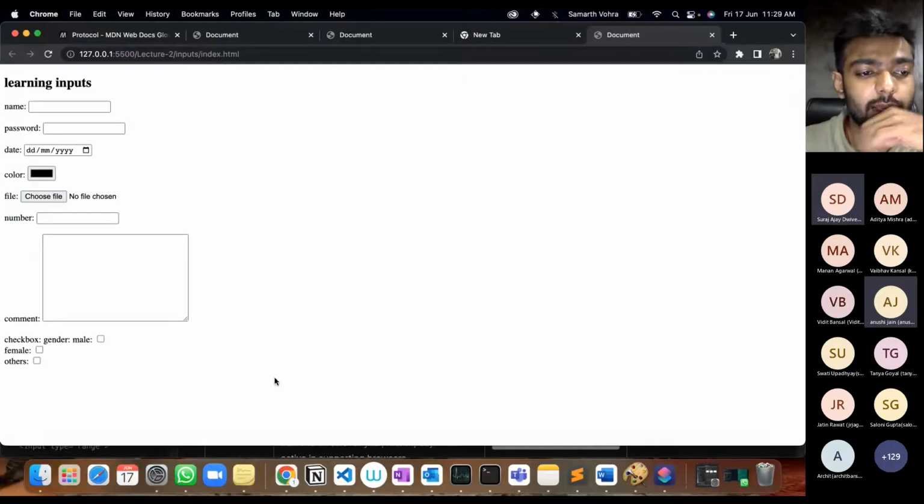Right. See, now my checkbox is showing me three options: male, female, and others. I can check it out, I can check it back, I can toggle this thing. Toggle is to switch from one to another, right? Checked in, checked out, checked in, checked out. Similarly, we can do it here.